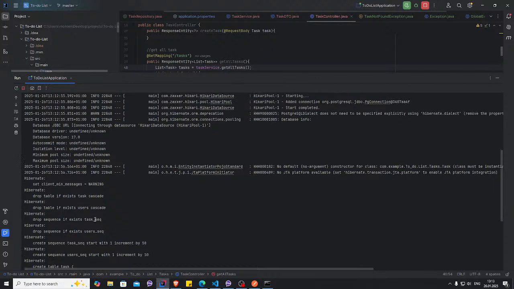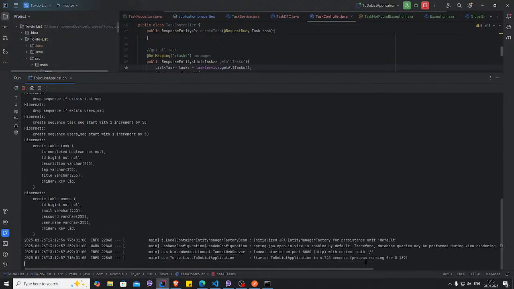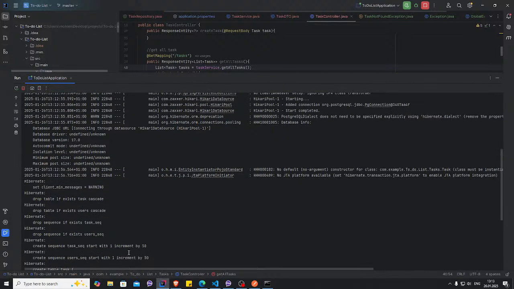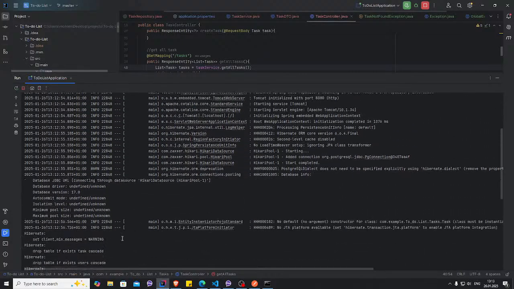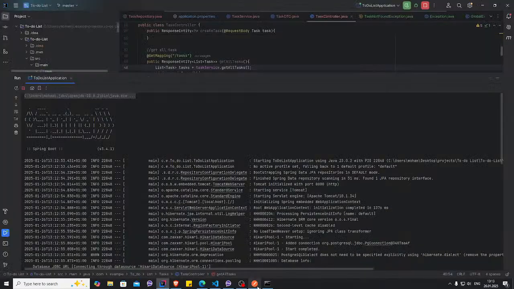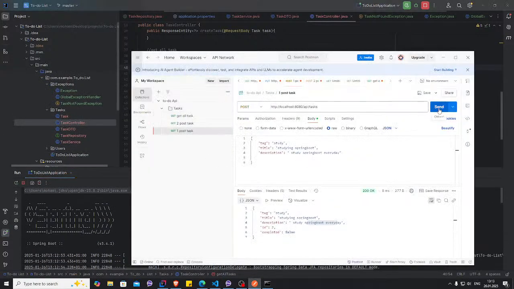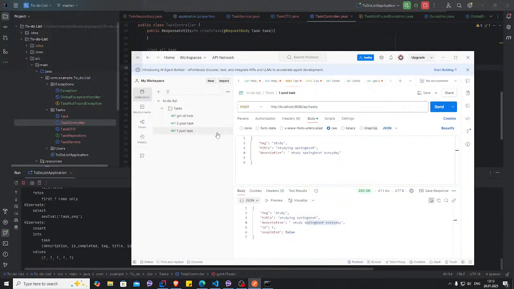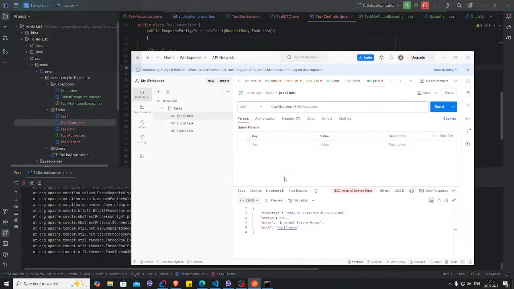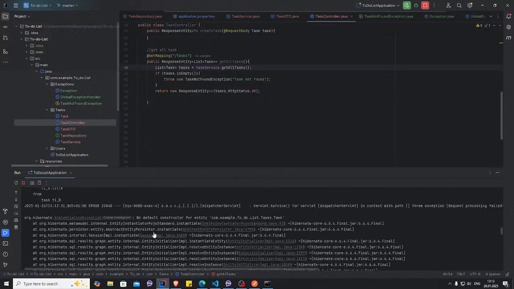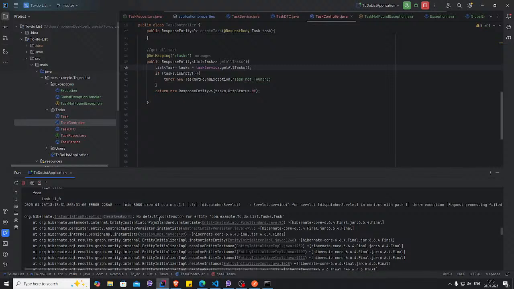Warning, drop table if cascade. I'm not sure what's happening here. Incremented by 50. Okay, let's ignore that part for now. Let's post one. Check. Yes, it's posted here. Let's get one. No default constructor is fine for the task.